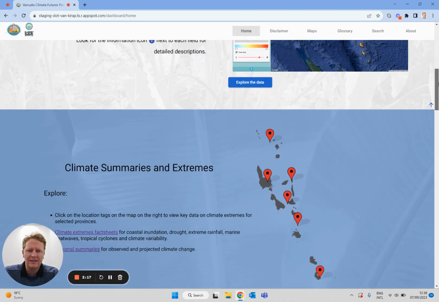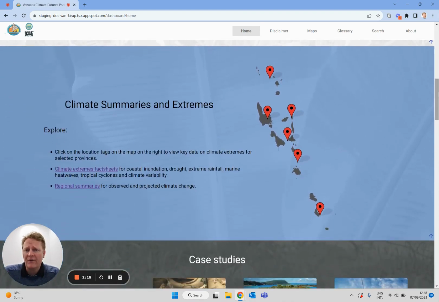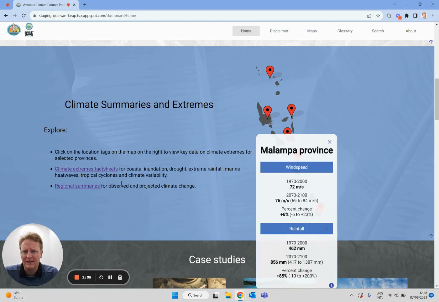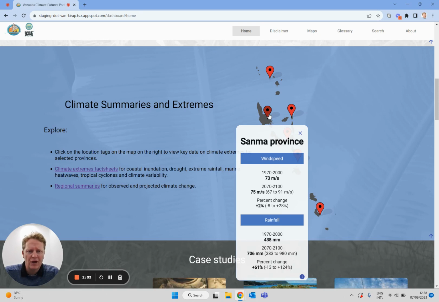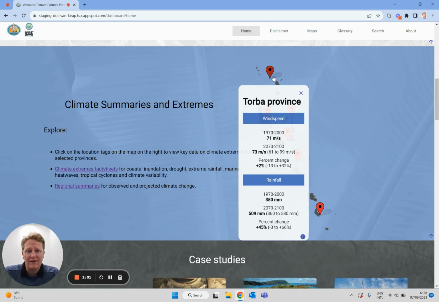If I keep scrolling down, you'll see we've done work around climate summaries and extremes. This will include regional summaries across Vanuatu. It'll also include fact sheets for climate extremes, and you can see those links provided on the page. As you hover over each of the different areas of Vanuatu, we provide information specific to that region.